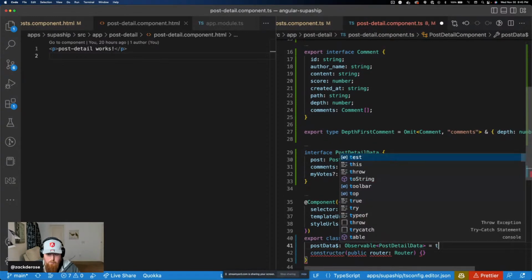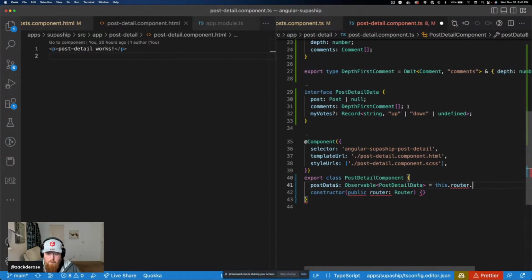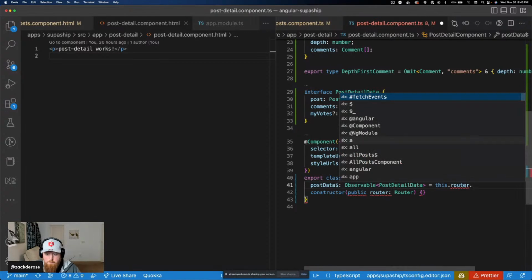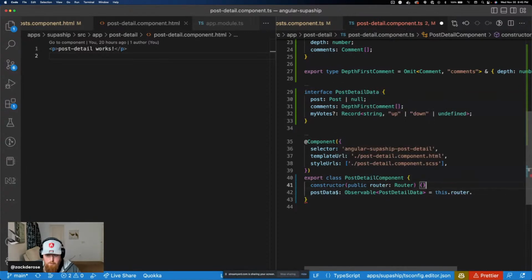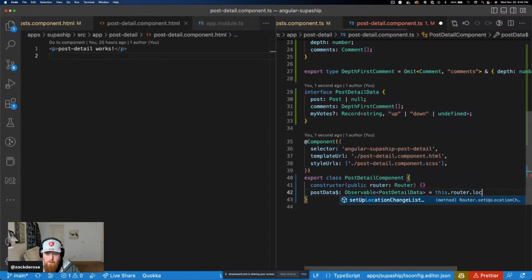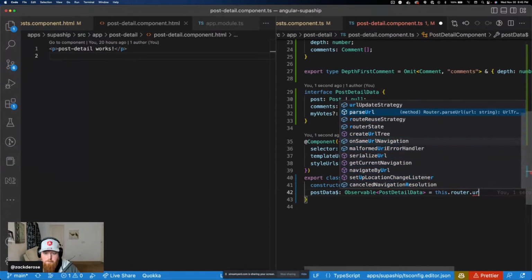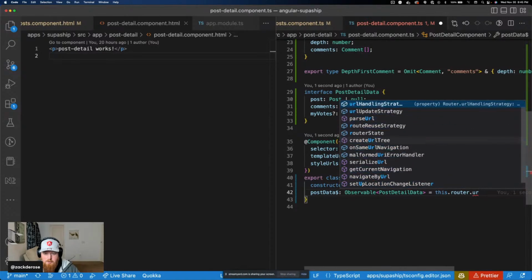We'll want to say this is equal to this.router. Okay, move this below there to avoid the reds. So we want like, is there like the location on here? Is it the URL? That's just a string. I want like the observable of what's going to be here. Router state, create URL tree. I'm probably looking in the wrong place. It's been so long since I messed with the Angular router.